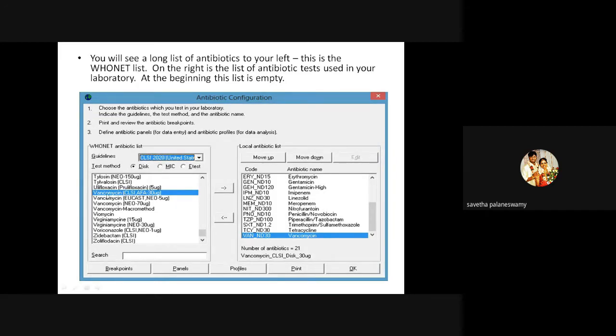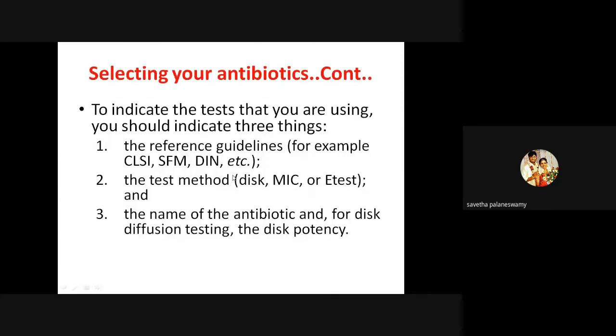So I just told you about double clicking, which sends it to the right side. Then one click to highlight, and then click on the right arrow option. Then again click on the antibiotic, highlight it and just press Enter. It will shift to the right side. So these are the three methods to convert the default antibiotic list into the antibiotics you need, which will go to the right side. This is the method you have to follow. Next.